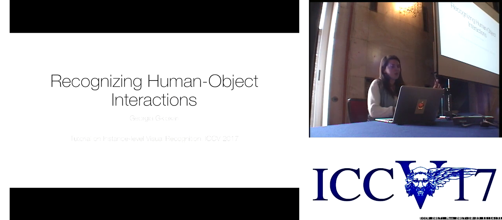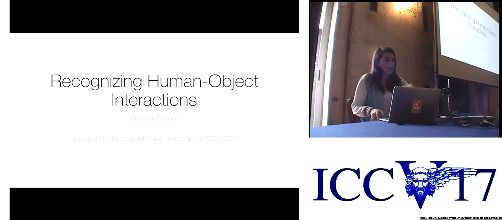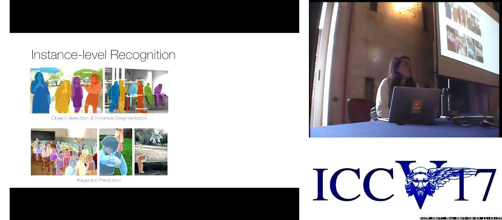Okay, so for the next 20 minutes or so, I will talk about recognizing human-object interactions. Both Ross and Kaiming, I'm sure, have convinced you right now that there's been a lot of good progress made on object detection and instance segmentation, and they have explained how one can attack this problem. And not only for object detection and instance segmentation, but one can also, with very minor changes, tackle even more fine-grained tasks, such as pose estimation.